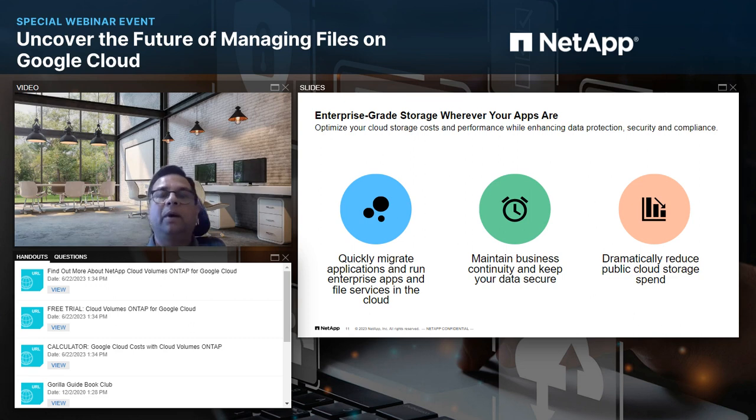We can use SnapMirror to do that easily, and we can also use the backup that is part of CVO. So we can dramatically reduce the public cloud storage spend by using all the features. Then we have other products like DataSense and Cloud Insights to help reduce the cost.